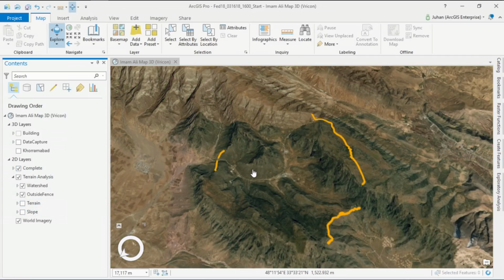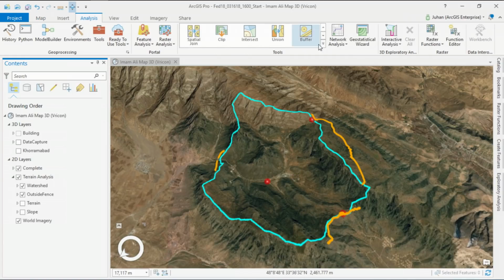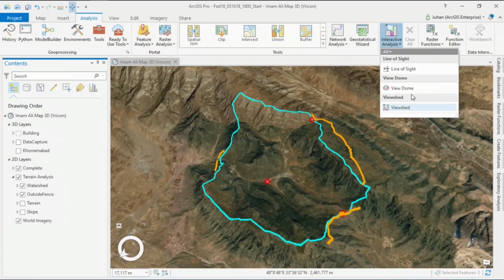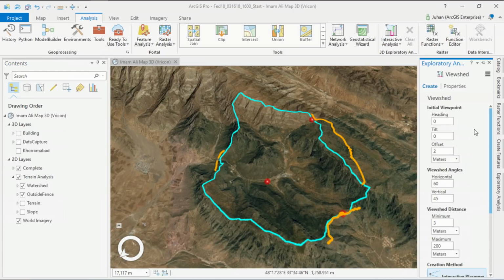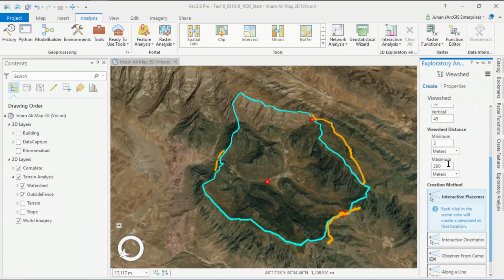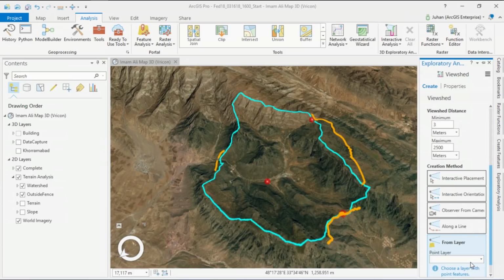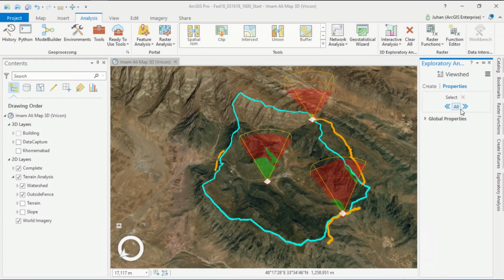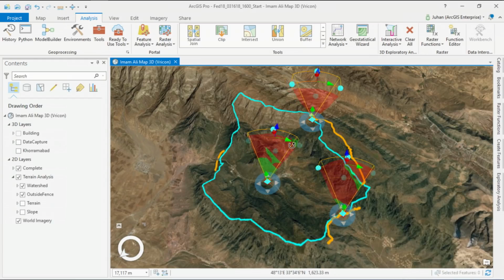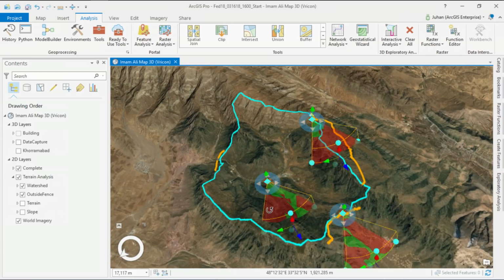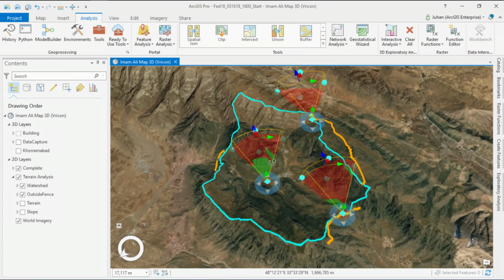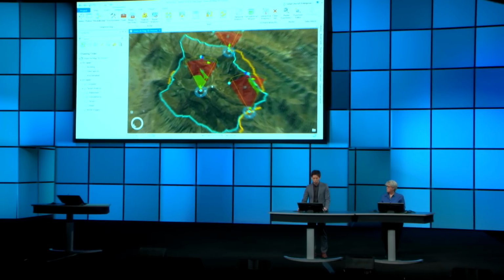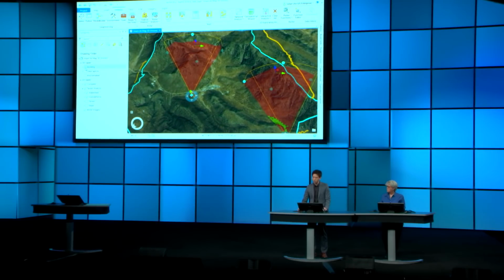Since we found three anti-aircraft artillery gun positions, let's use our new exploratory analysis tool to better understand their coverage. Using the viewshed, we compute the visibility in real time from these locations. The results are interactive. The tools also recognize all 3D features in the scene.